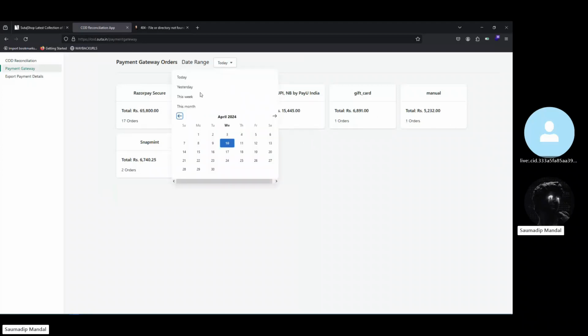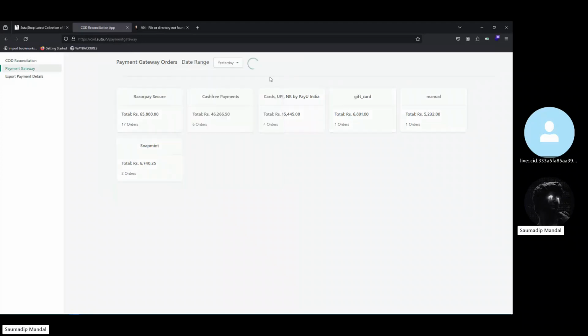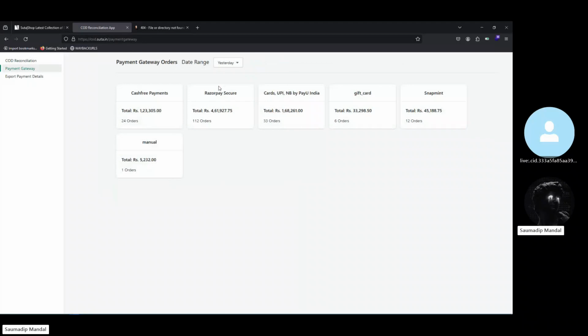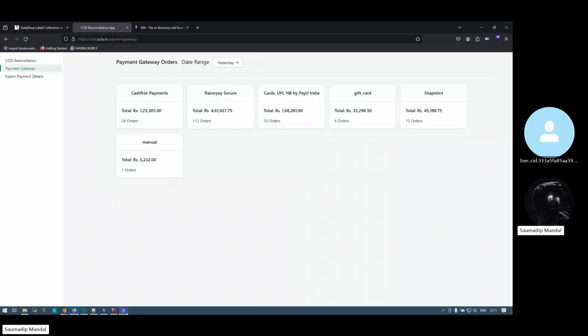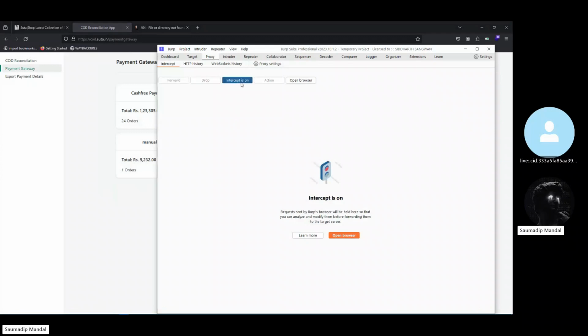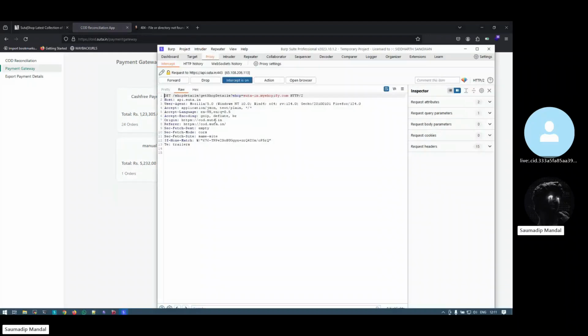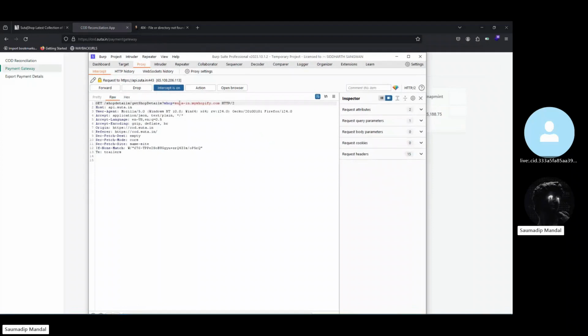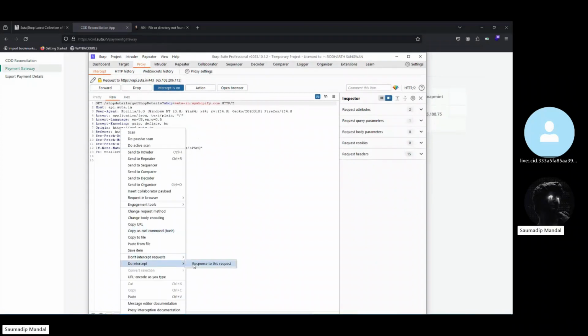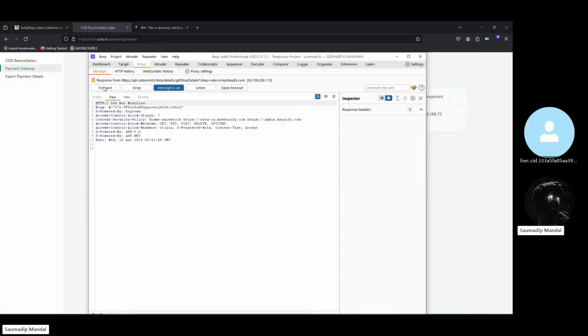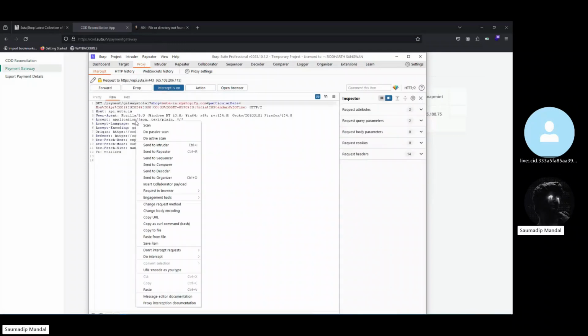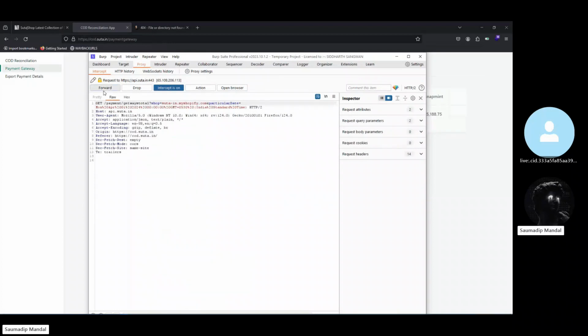Let's see if there is any other date we can see, like yesterday. See, it is loading, so it means that it is fetching something. We have to see from where it is fetching. Let's change the date and fetch from the first date, 1st April. See, we are getting a request from api.suta.in. So they are fetching from the API, like they have stored something in the database or something like that. There is another request. Let's intercept that, forward.